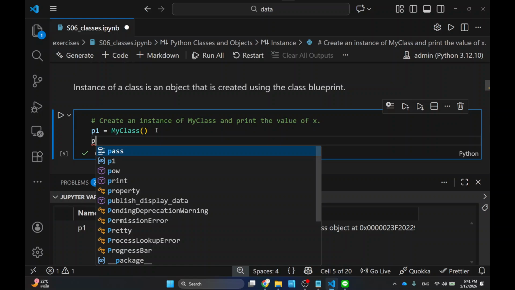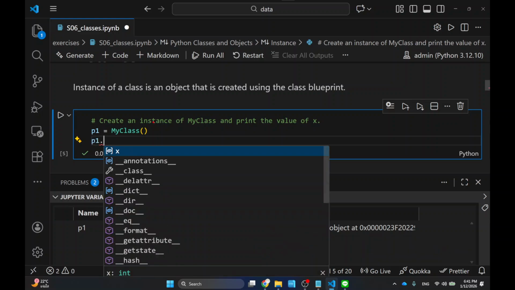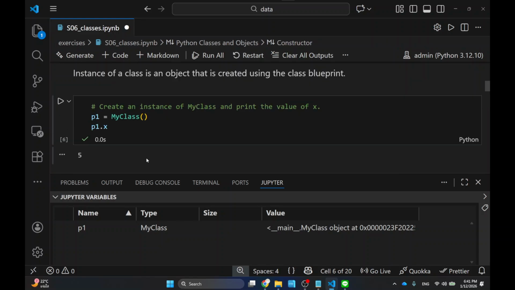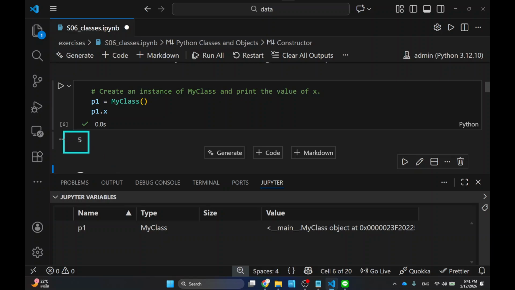So if I do P1 and then I do dot, do you see this? VS Code is smart enough to know that inside P1 there is a data, or I should say more formally, attributes called X, okay? And what would that X be? You can try that. If I hit enter, then you get 5, okay? I hope this is expected, because we just defined up there that X equal to 5, okay?